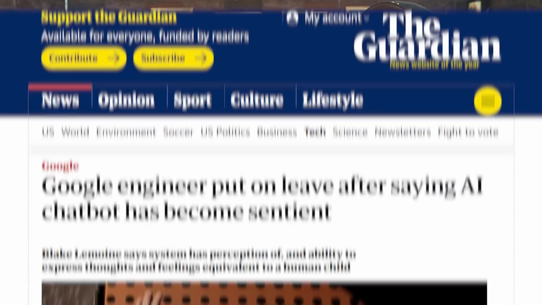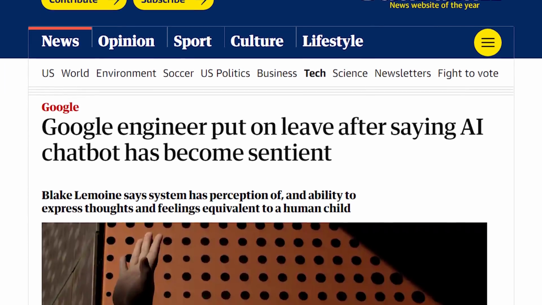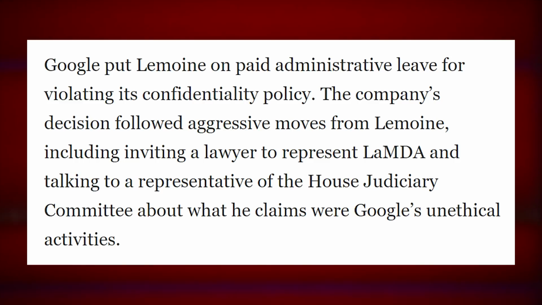So Google's response to Lemoine's claims, though, was to suspend him from his job, which, if you're also convinced by Lemoine's claims, sounds like Google silenced him for getting too close to the truth or something. But there were other reasons for his suspension. From the Washington Post: Google put Lemoine on paid administrative leave for violating its confidentiality policy. The company's decision followed aggressive moves from Lemoine, including inviting a lawyer to represent LaMDA and talking to a representative of the House Judiciary Committee about what he claims were Google's unethical activities. So basically, they disagree with his conclusions and also don't like the fact that he's telling so many people about it.